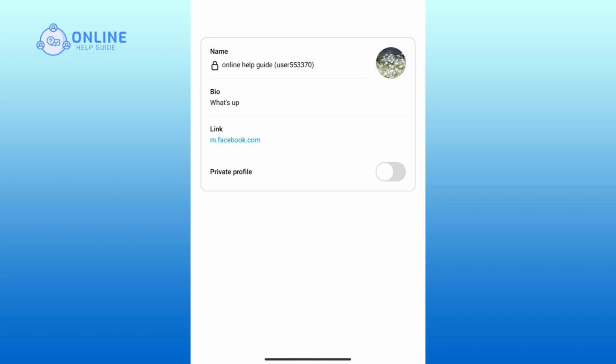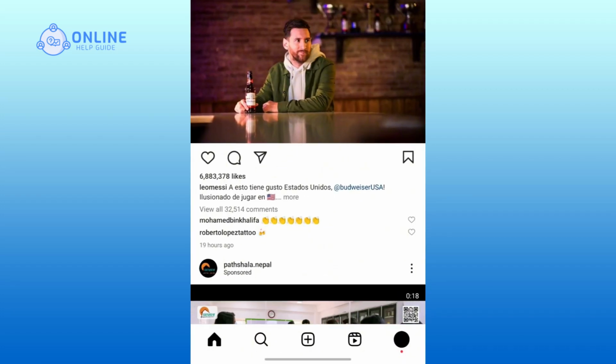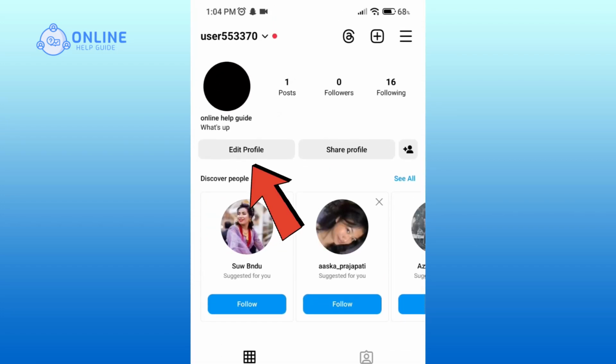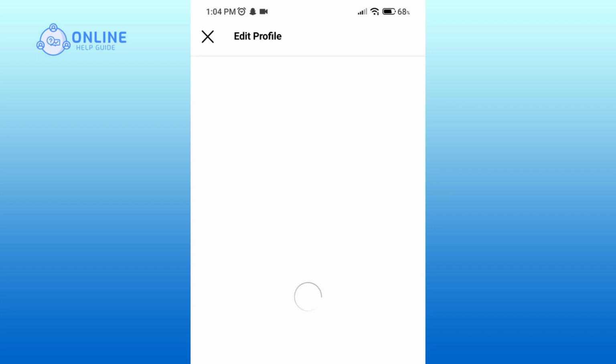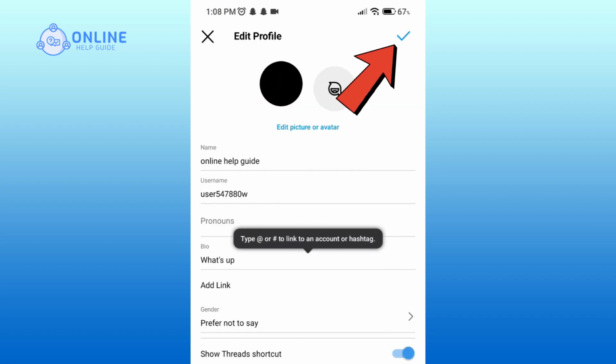Now go to your Instagram app. Here click on the profile page on the bottom right corner. Click on Edit Profile option. Click on Username and type in whatever username you want. Now click on the right button on the top right corner. Click on it once again.